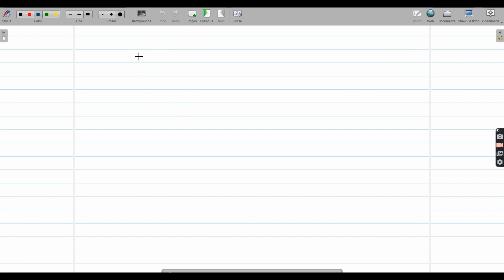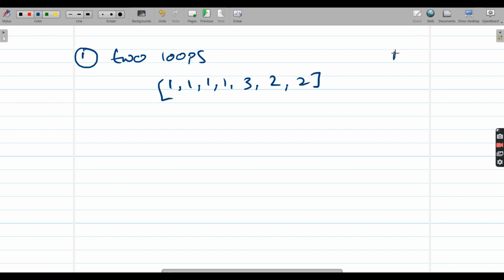So now let's see how we can solve this problem. There are multiple ways to solve it. One is using two loops. Basically, let's assume we have input something like 1, 1, 1, 1, 3, 2, 2. Here n by 3 is nothing but 7 by 3, which is 2. So the only output is going to be 1, because 1 is the only element which appeared more than 2. 2 appeared exactly 2 times.